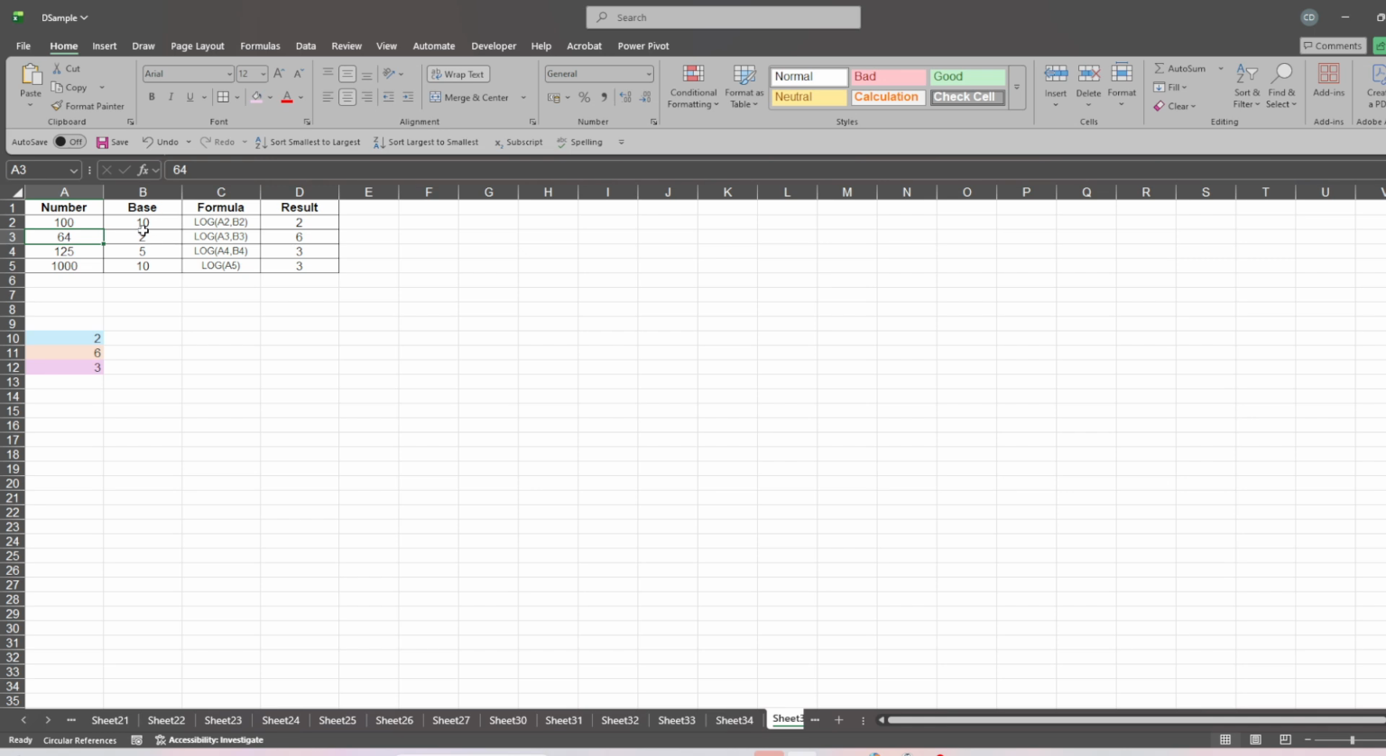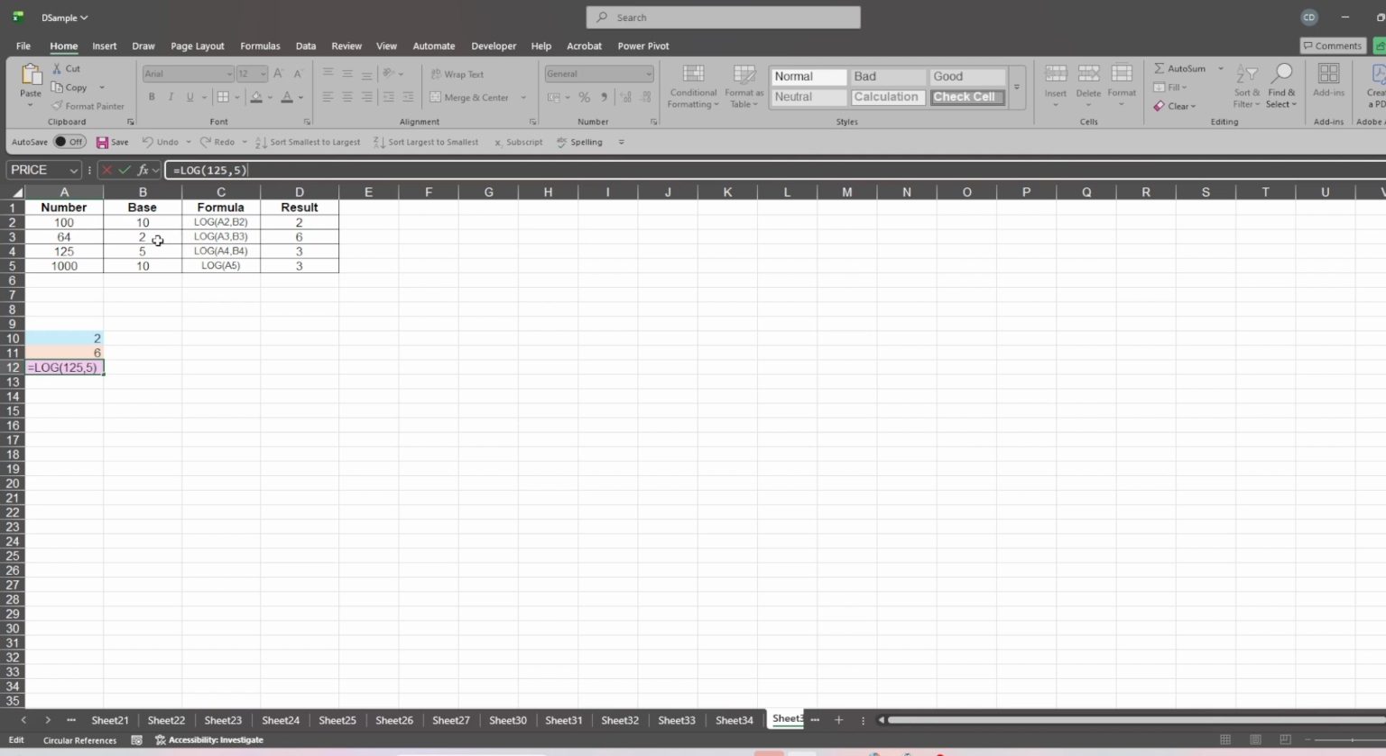This shows how the log function changes depending on the base you provide. When you include the base as the second argument, Excel calculates the logarithm using that value instead of defaulting to 10. A helpful thing to remember is that the first number in the formula is the value you're testing, and the second number, if included, is the base. If you leave the base out, Excel assumes base 10 automatically. This makes the function flexible for both quick standard calculations and more specific mathematical work.